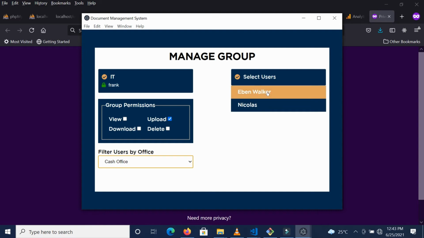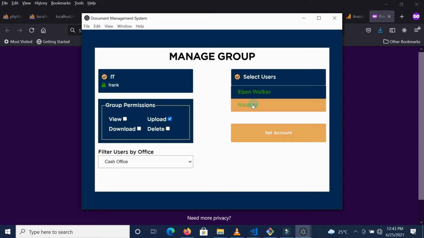So let's say we have Eben and then we have Nicholas. We are selecting these guys to be in this group called IT to work on a particular project. And let's say this group can upload, alright, but I want to give them additional permissions. I want to give them the permission to, for instance, view and also download, right?